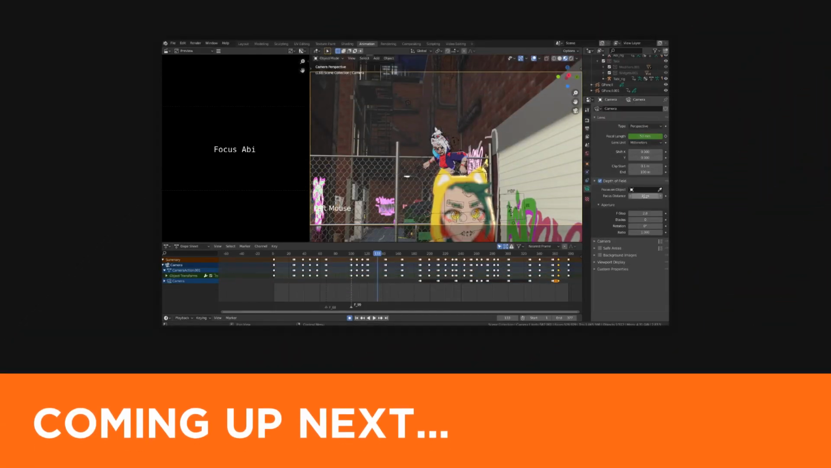In the next video, we'll be going over the depth of field effect, which lets you pull your scene in and out of focus through the camera view.